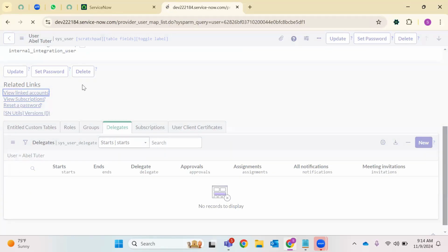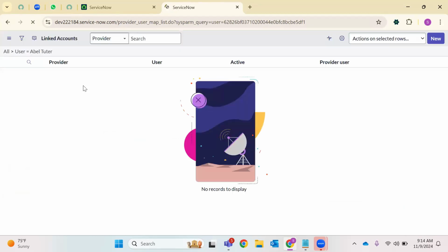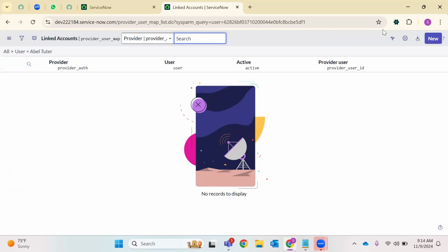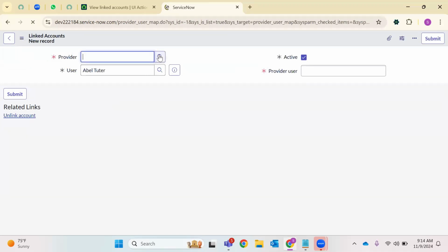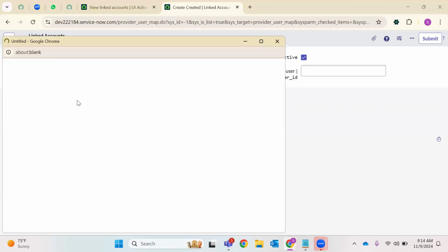Let me open that. Related links is a place from where you can start looking for any third party accounts or any service account. See, there is no account, but if you want to create an account, you can just click here and see, this is like a provider user map, we say linked accounts. So that's the backend name of your form again. You can just select who is the provider, what is the provider user ID.